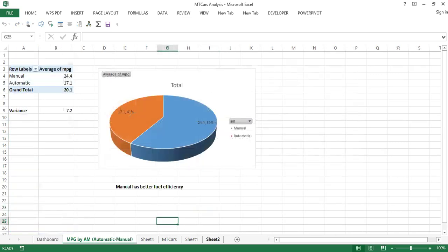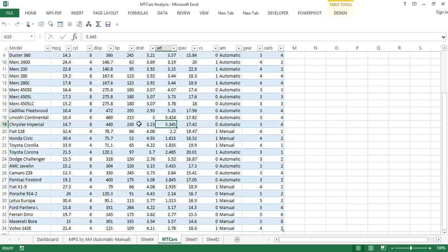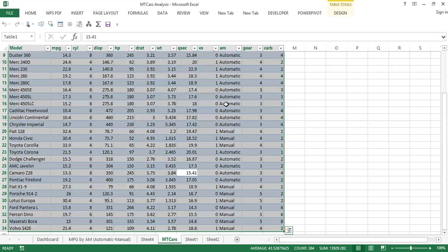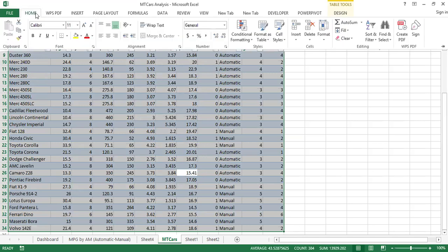Then you go to the data. This data is a table now, in the form of a table. How did I do that? I just use Control T. When you click on it and press Control T, the data is converted to a table like this. Originally, it was not a table like this.